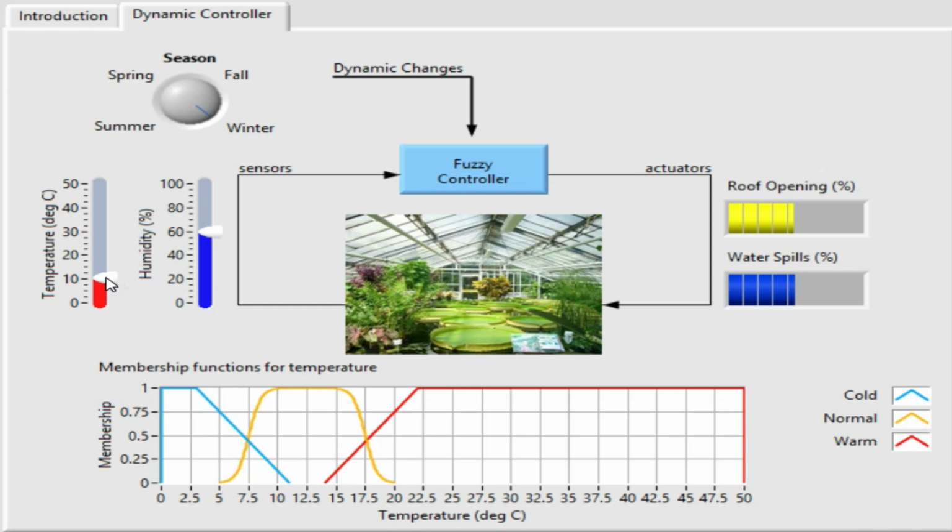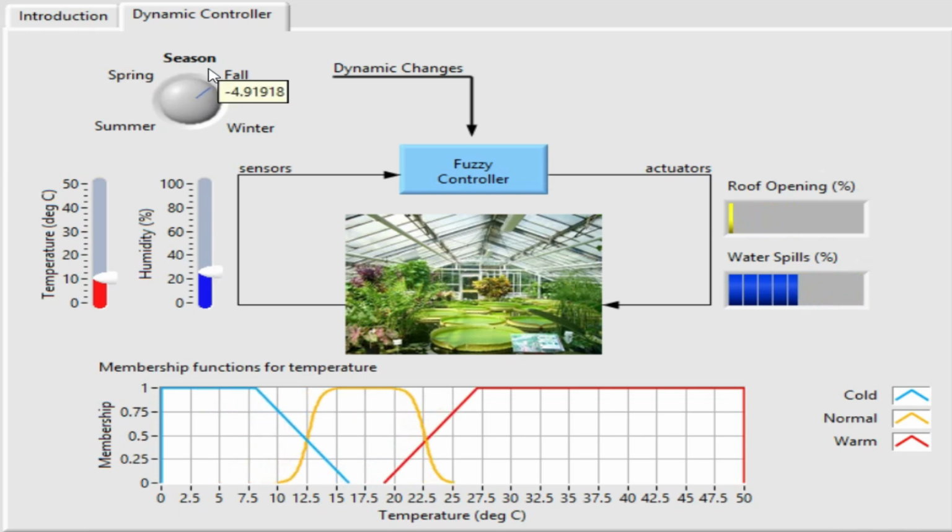The temperature is nearly around 10 degrees Celsius. Humidity is also less in this case. Now I just move to the fall, spring, summer. Here, cold is blue, orange is normal condition, and red is warm condition. So this is how you can create your membership functions for your system, or you can say greenhouse system.